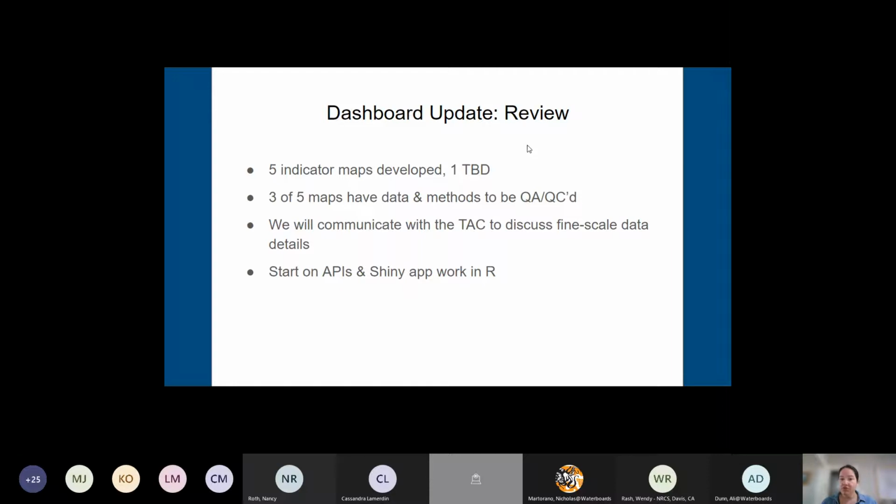So to review, what I just showed you very quickly was that we've developed 5 indicator maps. We're really working on one from TNC. And 3 of these 5 maps have data and methods that really need to be QA/QC'd further before we think they're anywhere close to finalized. And we're communicating with the TAC in order to discuss these fine scale data details. But the good news is we've identified the data, we've put it into R, we're just adjusting to make sure that it's the data that we want for these indicators.